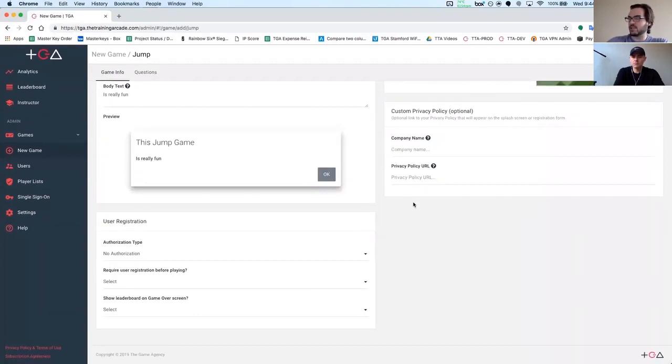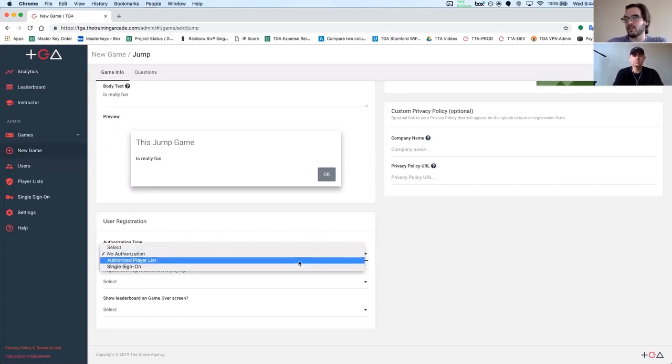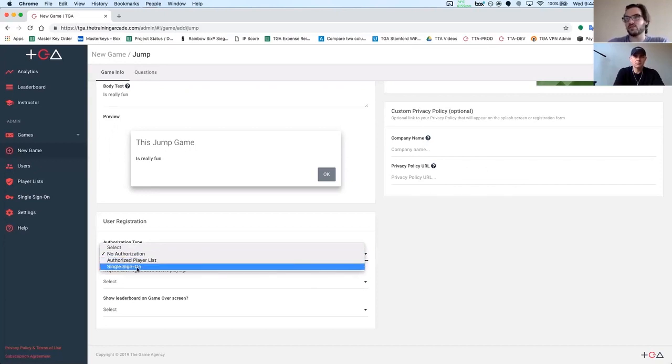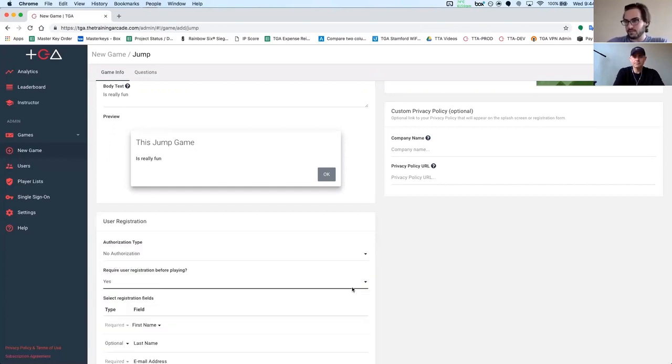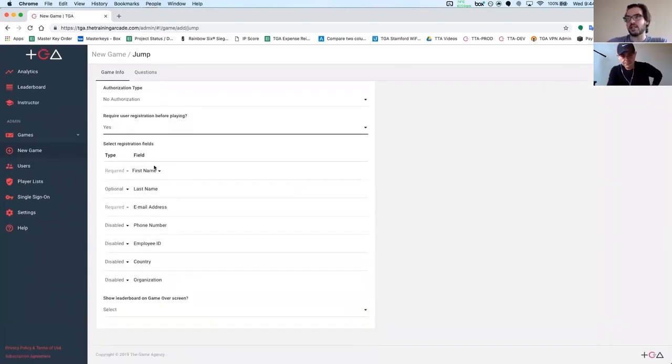Then in these last 2 sections, you also have the ability to lock down the game or only give access to certain groups within your organization, which you can do with the user registration here. We support authorized player lists, which you can upload to the Training Arcade directly. We also support single sign-on. And you can also have your users register and select what information you'd like to collect from them.